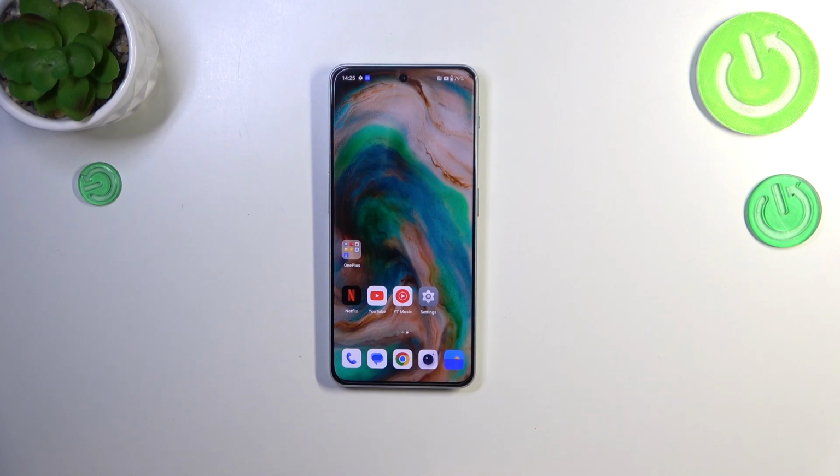Hi everyone, in front of me I've got OnePlus Ace 2V, and let me share with you how to turn off running apps on this device.